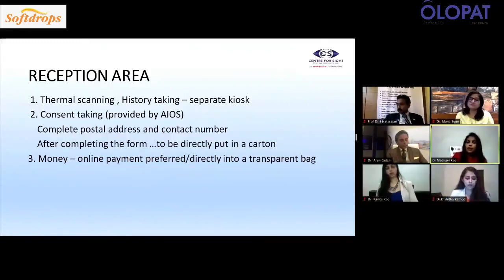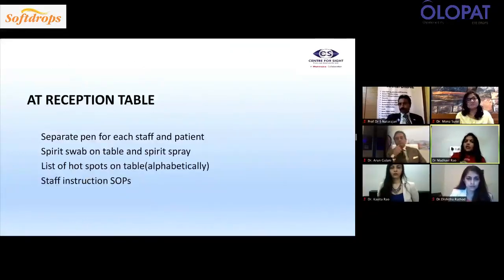So even the money payment, like how Dr. Mona had shown, a transparent polythene bag is a better thing. You have to put it into that. And for 1 week, we are not supposed to touch it. Even better would be online transfer. At the reception table, a small thing like even a pen, we don't share with any patient, because it's a very common thing. Just give me your pen, we'd like to fill up the form. No, don't do that, because we are so used to it. We have to be very careful of even this small thing. And after everything, there has to be a cleaning that has to be done.